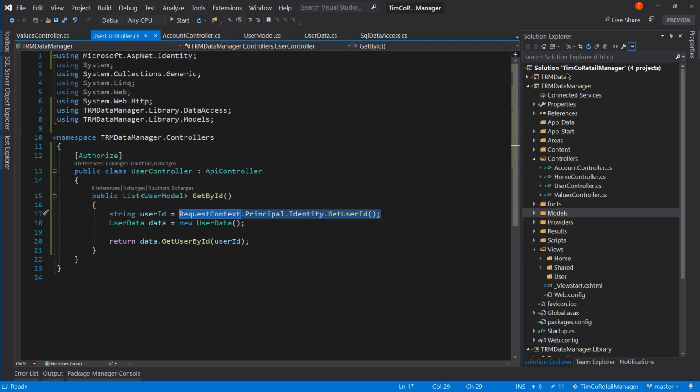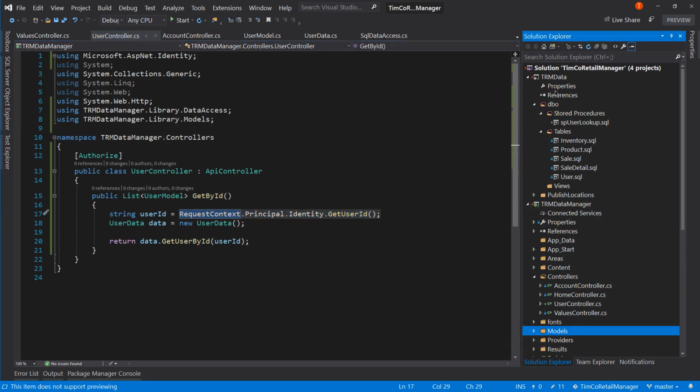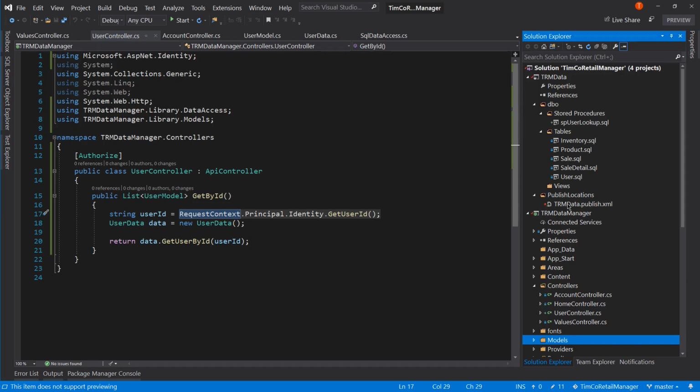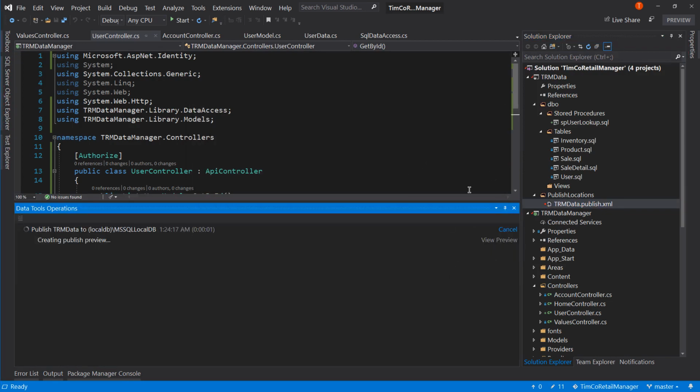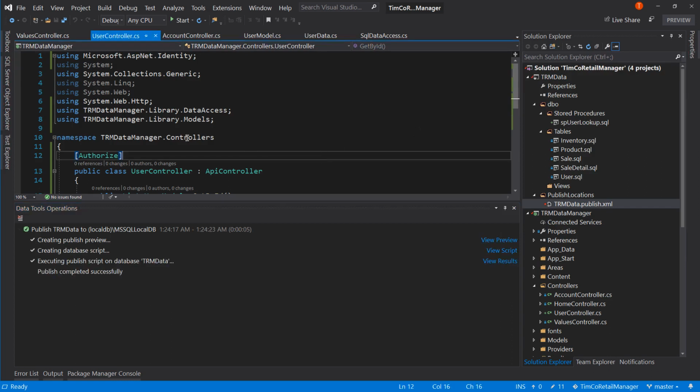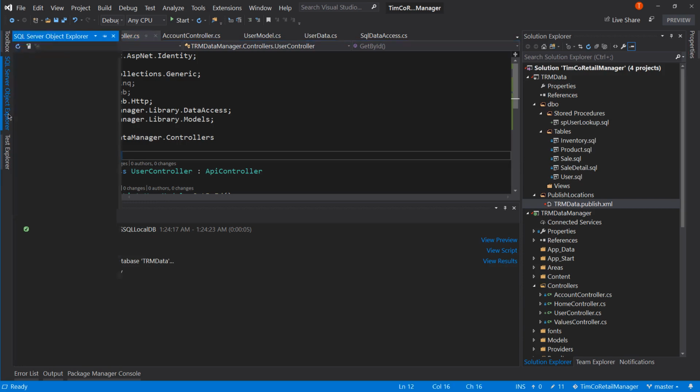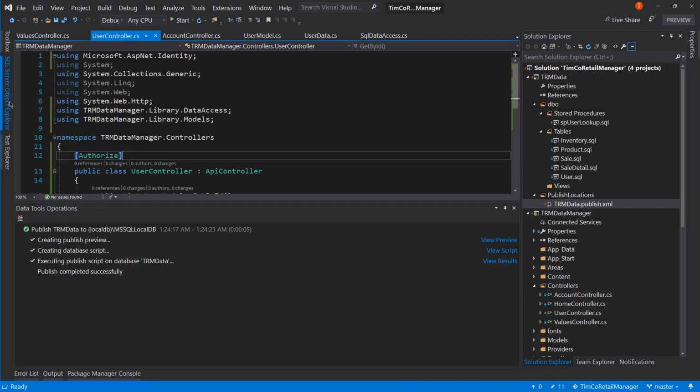So let's first of all come to our data and we're going to deploy. So let's publish. Double click on the publish. Wait for it to come up. Hit publish. That publishes locally. And that's going to publish our stored procedure so it's there. So we're done. Now you can go to our SQL Server Object Explorer.